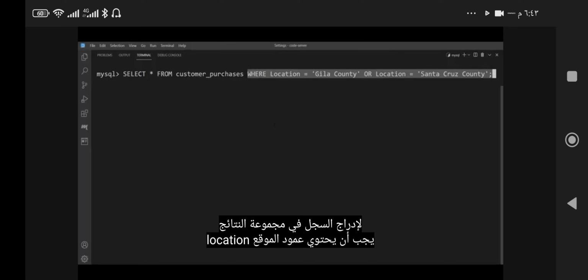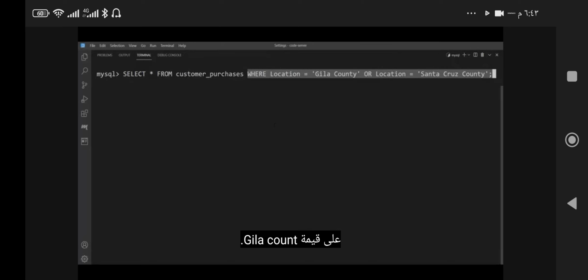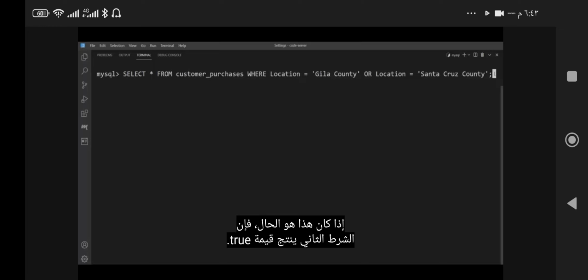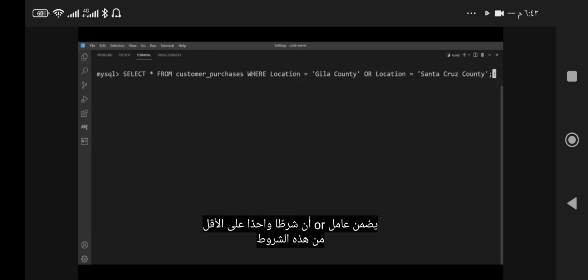For a record to be included in the result set, its location column must have a value of Gila County. If so, then it meets the first condition and yields a true value. Or the location column must have a value of Santa Cruz County. If this is the case, then the second condition yields a true value. The OR operator ensures that at least one of these conditions will yield a true value. Any matching records will be included in the result. A record in the table that does not yield a true value for either condition is omitted from the result.